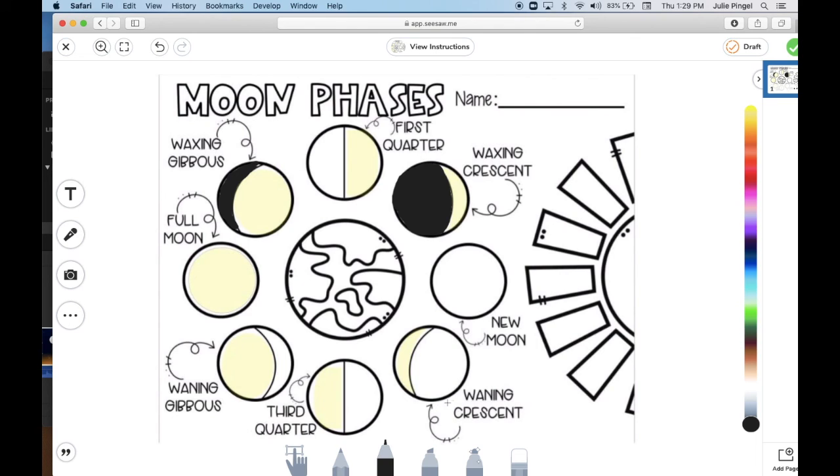This moon is called the waning crescent. Then we're back to half and half. This is called third quarter. And then almost at the full moon again. This time we're going to see most of the moon, just a little slice of it is black. This is called waning gibbous.